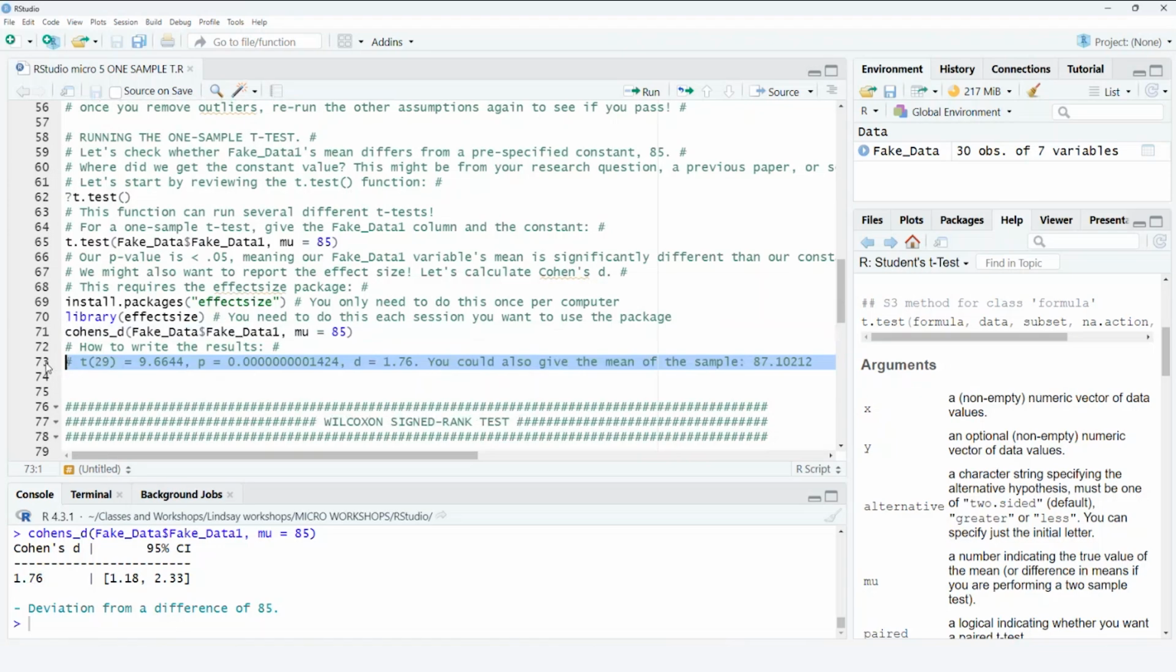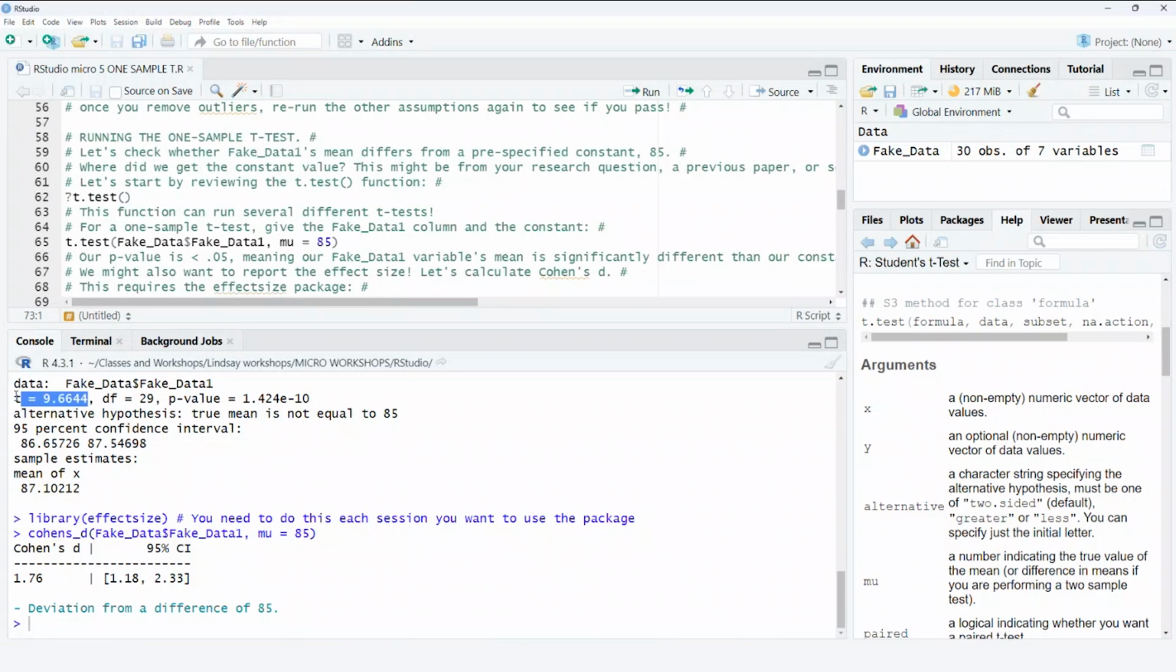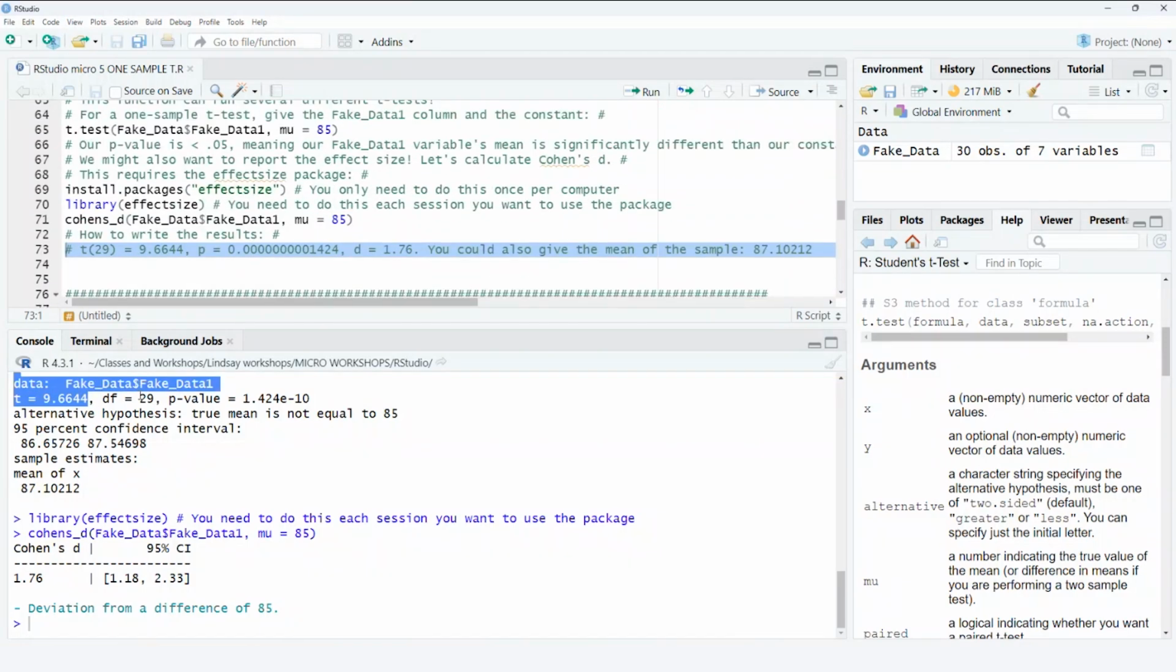And I've left you how to actually write about this if you were writing a paper or something on line 73. You would say t left bracket 29 is equal to 9.6644. I can scroll up to show you where that comes from. That's this t value here. In the brackets, the 29 is your degrees of freedom. We can give our p-value. Some folks like scientific notation, some folks don't, so I've written it out with all the decimals for you. And D for Cohen's D is 1.76, and if you wanted to report the mean of the sample, it's 87.1, and the pre-specified constant was 85. That is how you write a one-sample t-test.